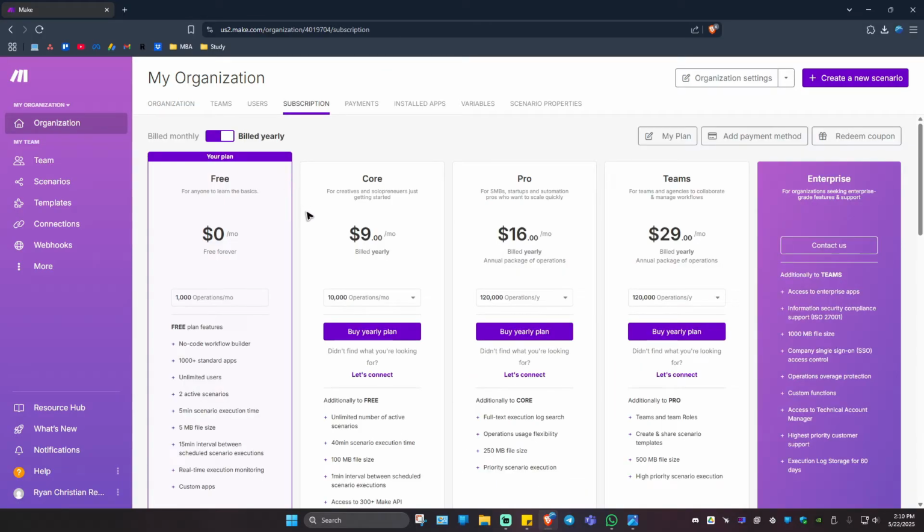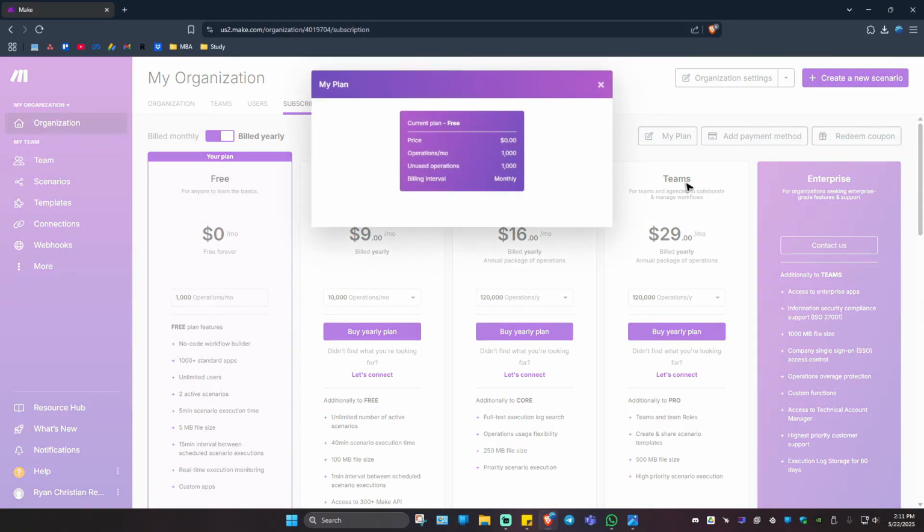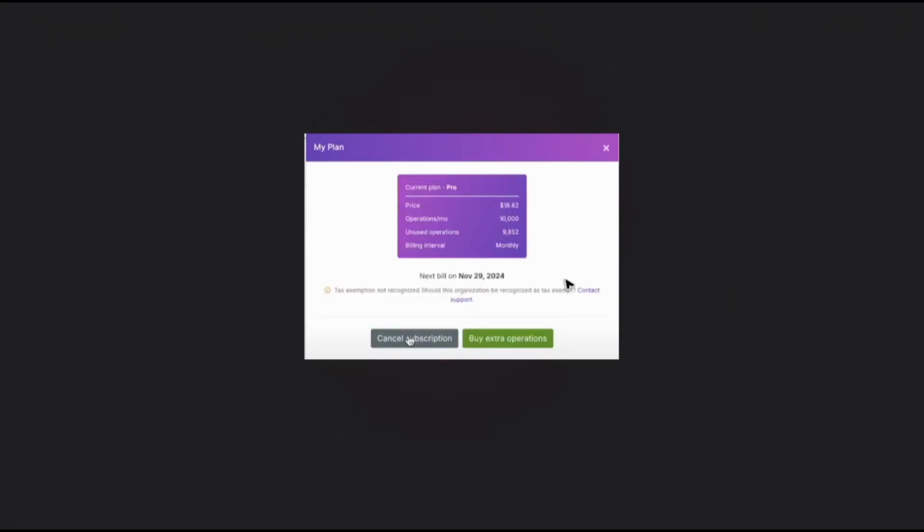Just click on it. Now, the next thing that you would need to do is just go ahead over to my plan right here at the top right, besides the payment method. Click on it. And here you should be able to see a cancel button. Now go ahead and select cancel subscription.